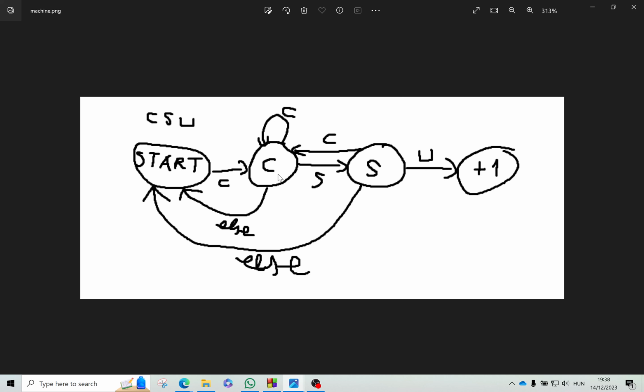But if we didn't check for C, it would jump back to start, and then read the next one, which would be an S and Ash, and it wouldn't trigger, so we would miss one CS at the end of the word. So in case it's a C, it points into itself. In case it's anything else, it goes back to the start. And in case it's an Ash, it goes into Ash state.